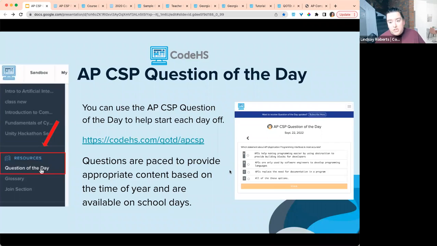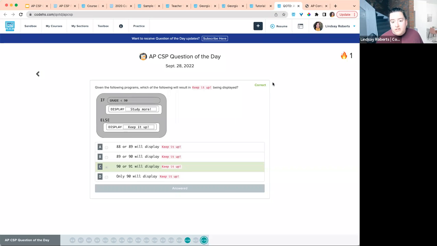We do also have a question of the day. If you go to codehs.com/QOTD/APCSP, you can see the question of the day. Students will see it on their left-hand menu under resources if they're enrolled in an APCSP course. So codehs.com/QOTD/APCSP. And if I go there, this is what I get.